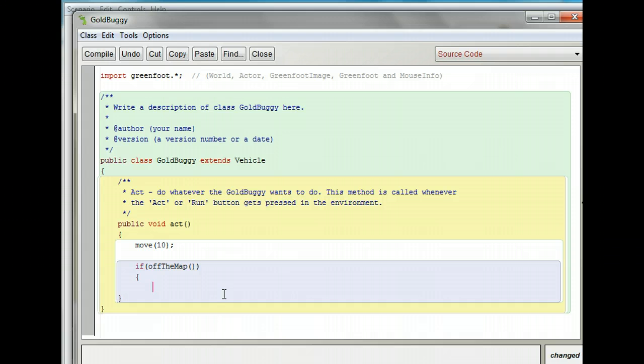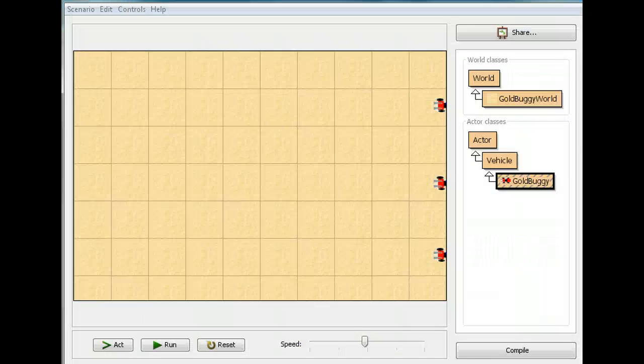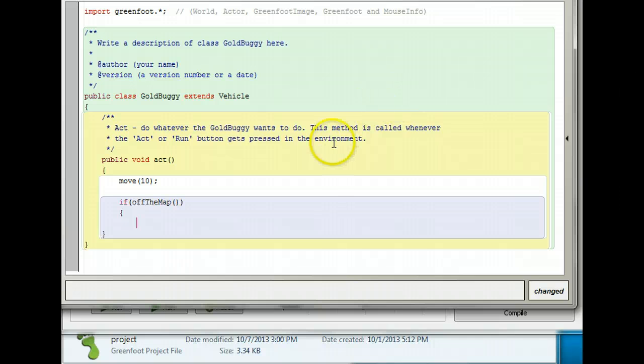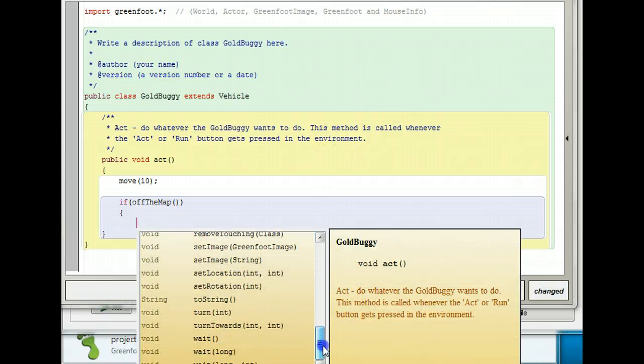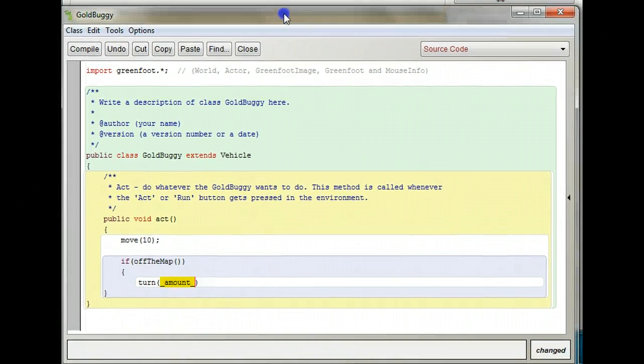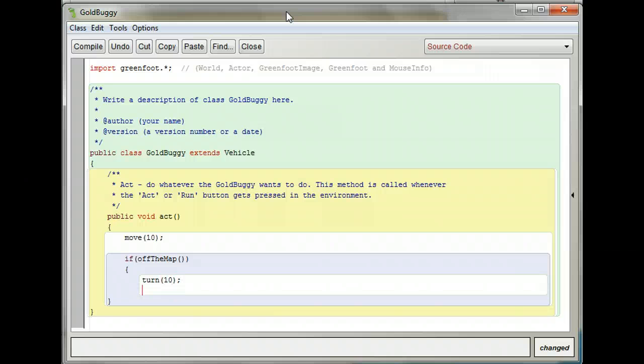And so I'm going to hit Control space, and I'm going to look for the method that's called turn. And I have to go up a little bit here to see it. So I'm going to double click on turn. And again, you notice there's an amount. The amount is how many degrees we want it to turn. So I'm going to put in 10. And then here I have to put a semicolon because this is giving it a command. And then I have to hit enter one more time, and I have to do a close bracket to close the block of things I want it to do when it goes off the map.